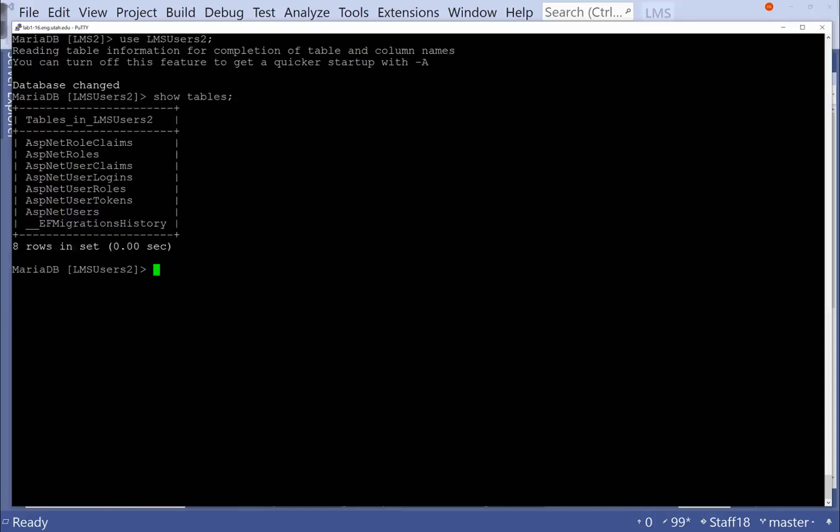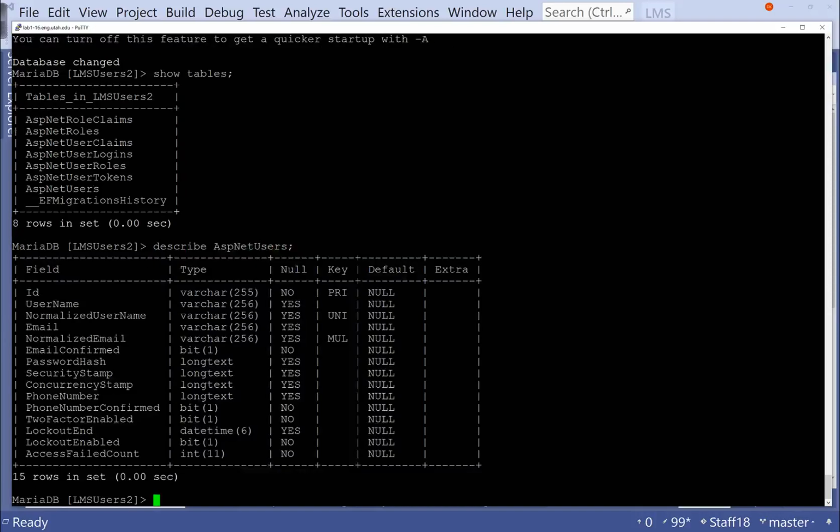So a bunch of kind of oddly named tables: ASP.NET role claims, ASP.NET roles, ASP.NET users. So ASP.NET, that's just ASP.NET. These tables were automatically created by the command that I ran in the PowerShell from Visual Studio. Let's look at one of them. Let's do describe on ASP.NET users. So lots of things in here, and again, I didn't create any of this, it's all automatic.